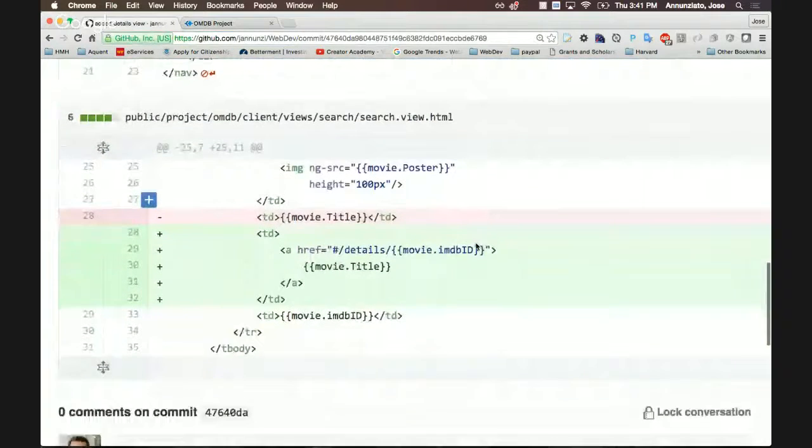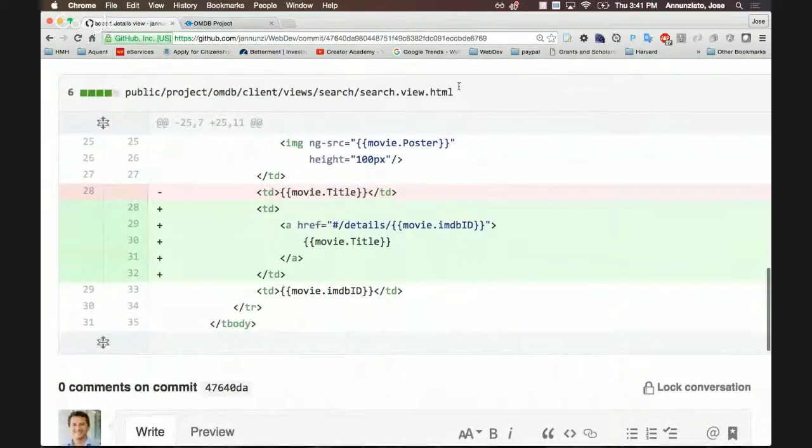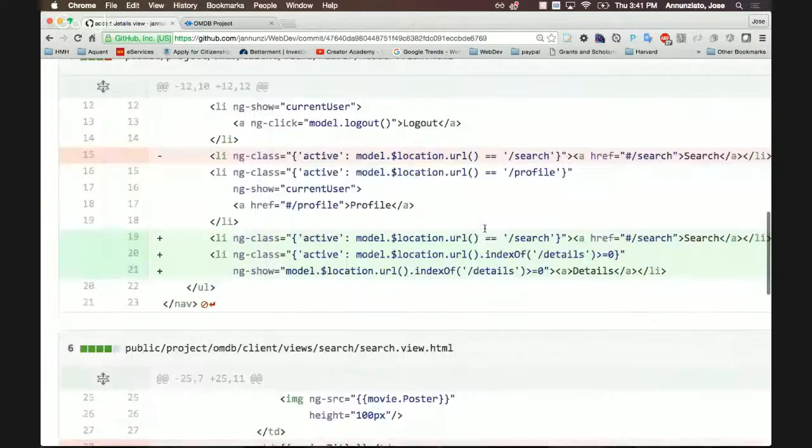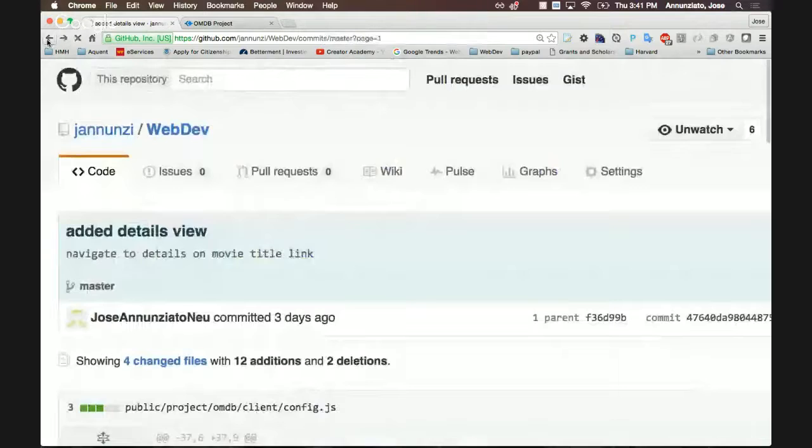What else? In the search view, I made the hyperlinks out of the title. So now the titles are hyperlinks, right? And they navigate to the details and then the ID of that particular movie. See that? Everybody okay? Yeah, we did this a couple weeks ago. So this should be review for you.